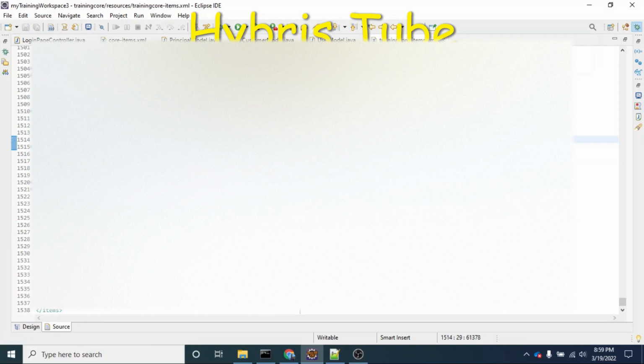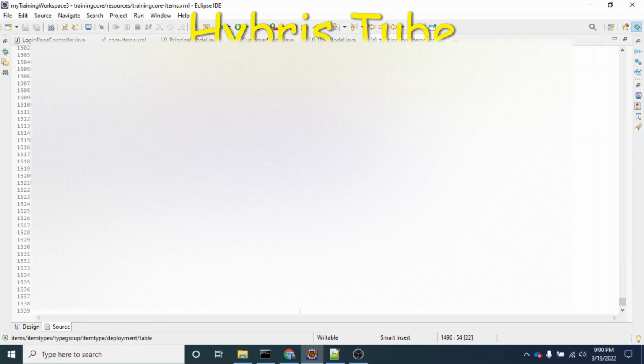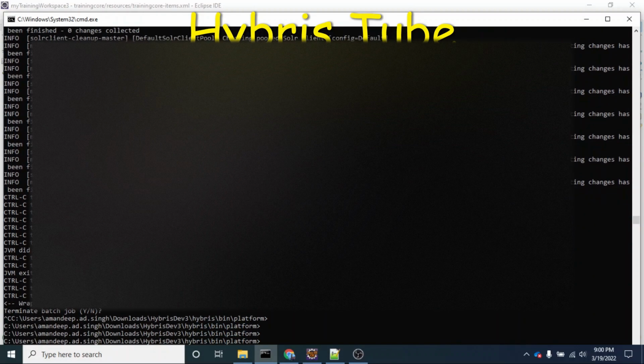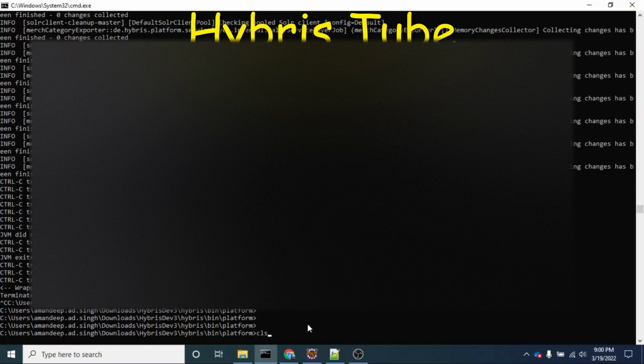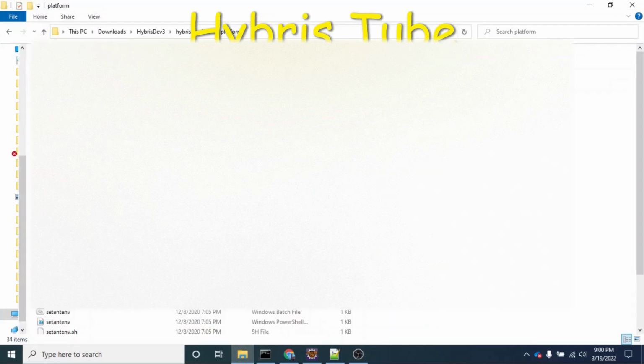So for that, I will bring my server, and I will show you that once this item type or the corresponding table gets created in the DB, a new index with the name version underscore idx also gets created in the DB. So for that I will bring my server down, and then I will build my project. I have brought my server down by pressing Control C. Now I am firing the command cls, right? I am currently in the platform directory. So you should also be in the platform directory.